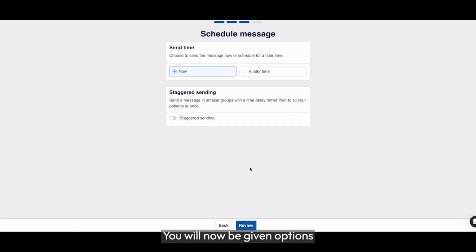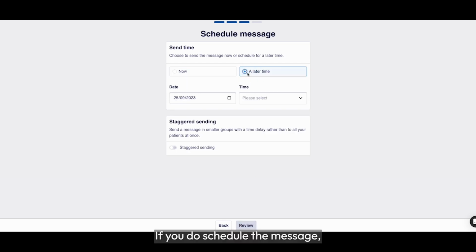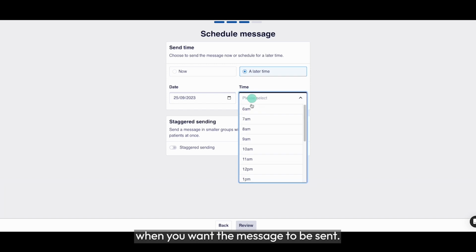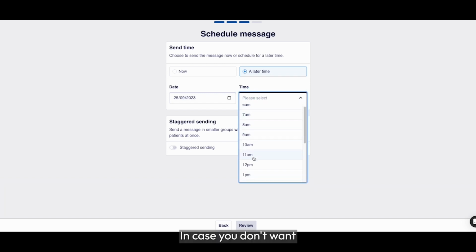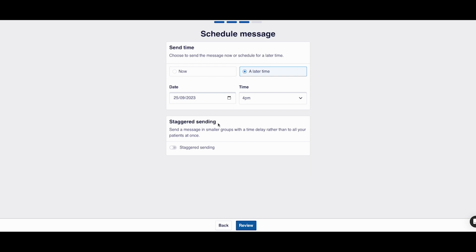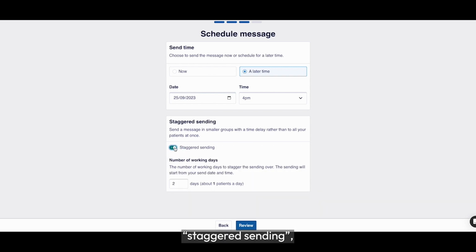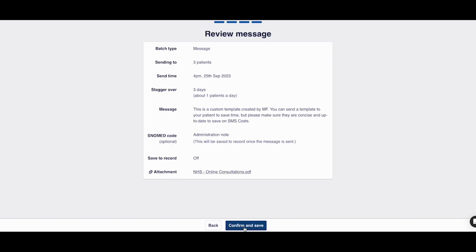You will now be given options to schedule the message if you want the message to go out at a later time. If you do schedule the message, you can pick the date and time when you want the message to be sent. In case you don't want the message to go out all at once, you have the option to use Staggered Sending, which will send the message out gradually. You can select how many days you want the message to be staggered for. I'm happy to schedule the message and stagger it over a few days when it's time to send. So I'll click Review at the bottom of the page to continue.